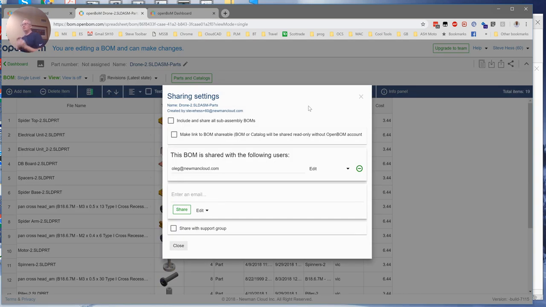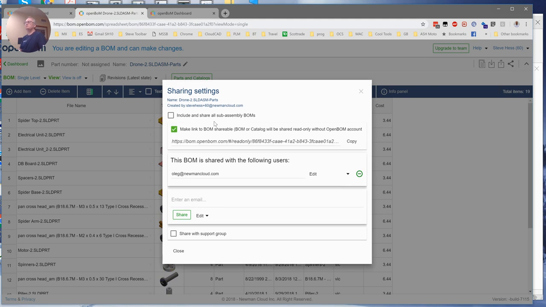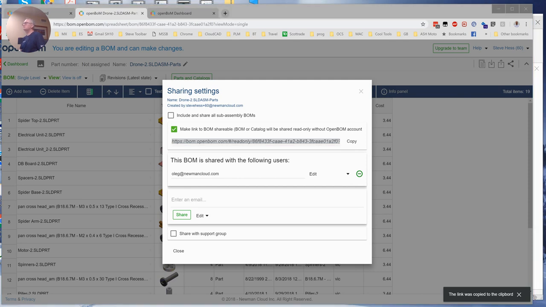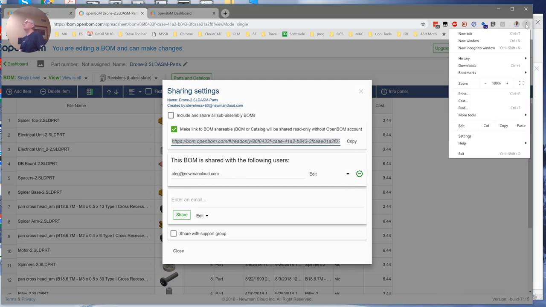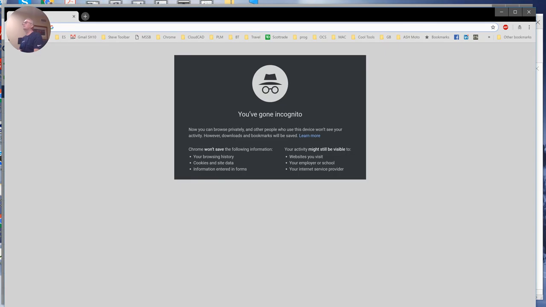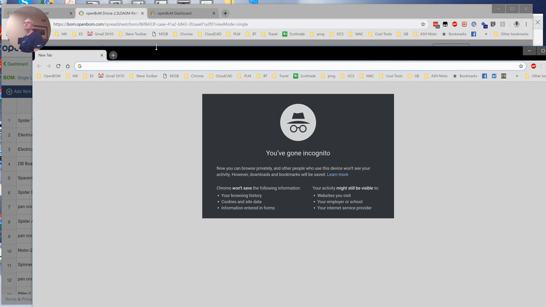One simple but yet really powerful way to share an OpenBOM is to simply create a link that is shareable. So we're going to copy that link, and I can text or Slack or send that to any of my colleagues in any way that works well for me. So let's just assume for a moment that one of my colleagues has received that link, and we do some housekeeping here, and he or she simply opens it.